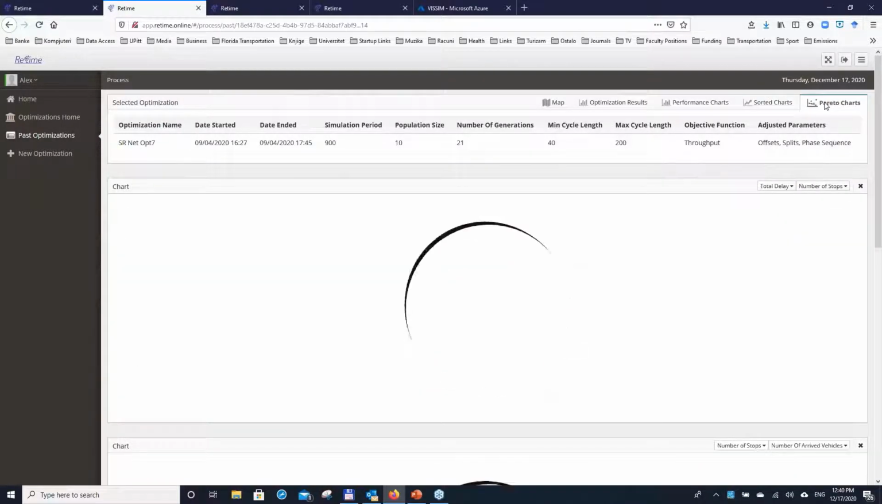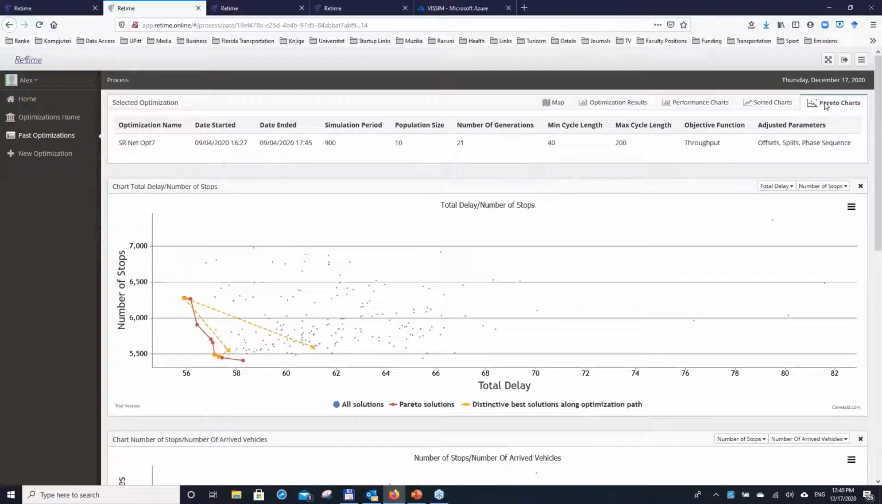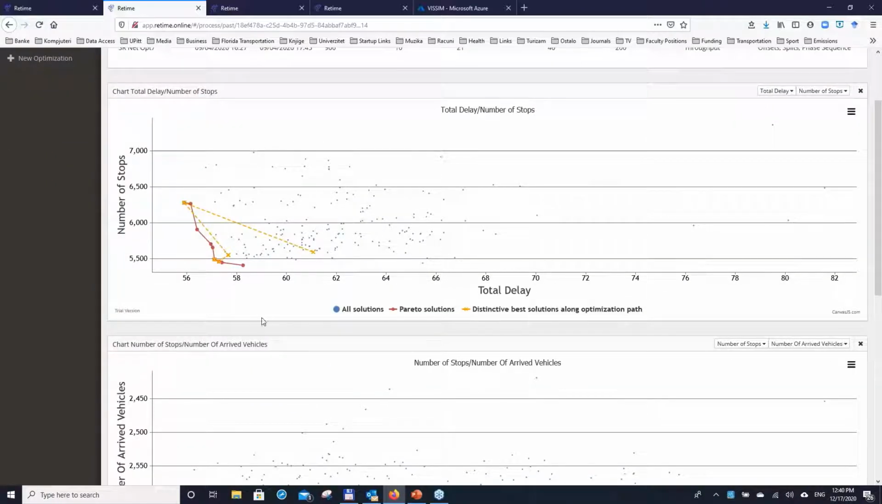And finally, one of the most important charts is the Pareto chart, which shows Pareto fronts. And this one is interesting because it shows two performance measures and how they can be traded off. Like this one here shows numbers of stops and delays, and we have a curve which shows the Pareto front, which means any of these solutions on the Pareto curve means that you can improve one of these two performance measures only by worsening another.